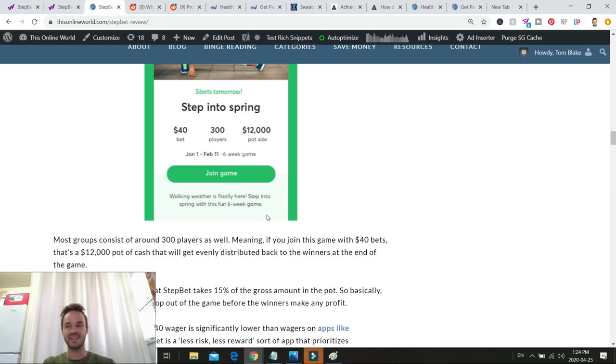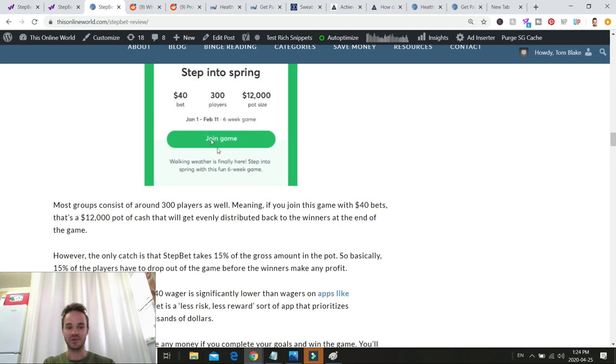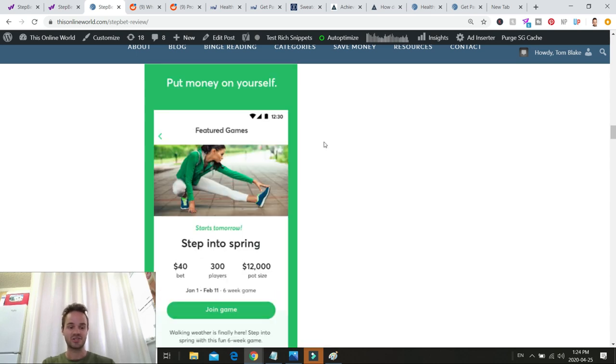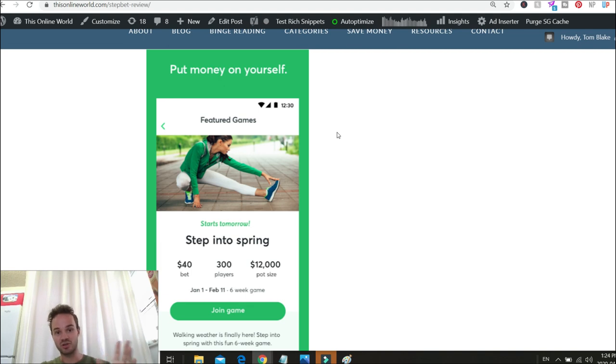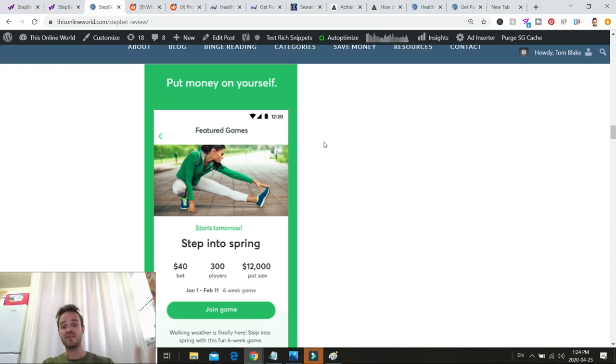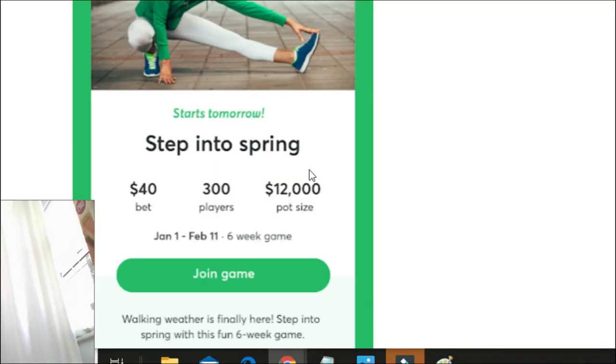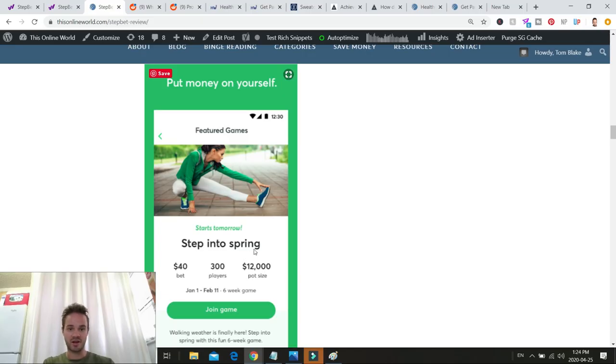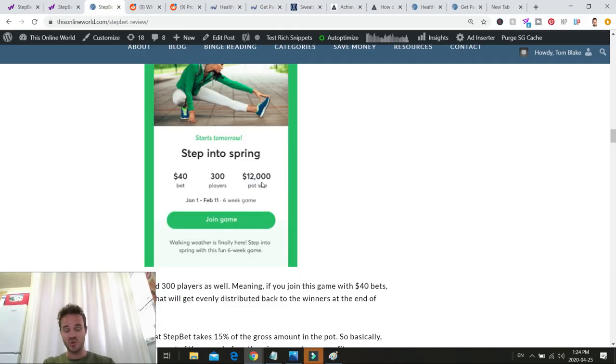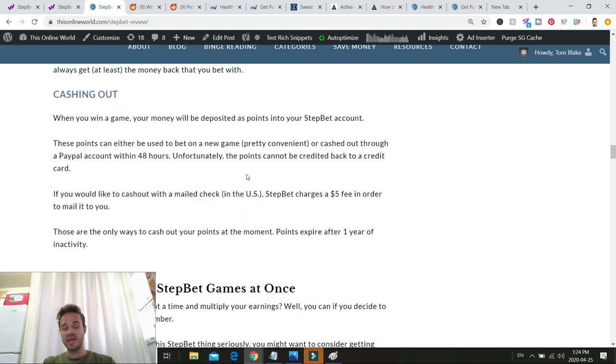Before you get real excited, this is how their actual payment model works. You're not gonna win and then get $12,000. The way StepBet works is you compete for 6 weeks. If you miss your step count for a week, you're eliminated from the competition, you lose your buy-in. And if you make it to the end of the competition, you split this pot with all of the remaining players. StepBet takes a 15% cut. Whoever's left standing just splits the remaining money. Once you win a game, you get the money in your account.